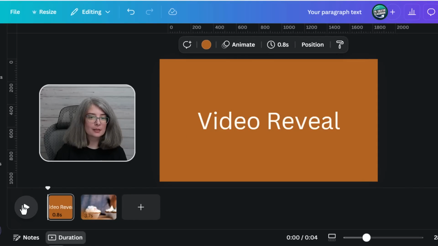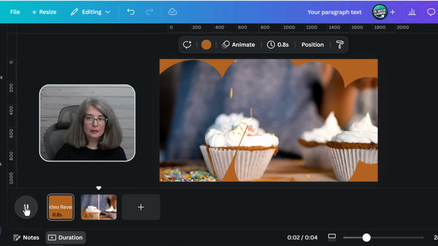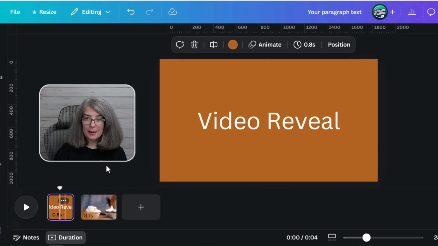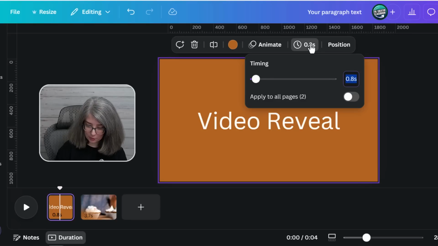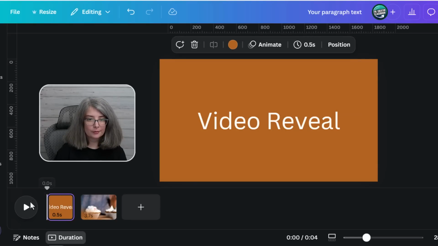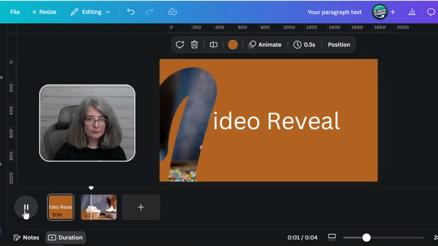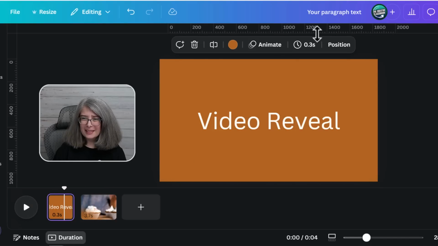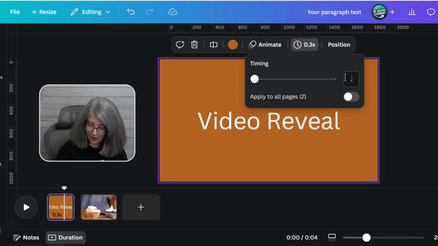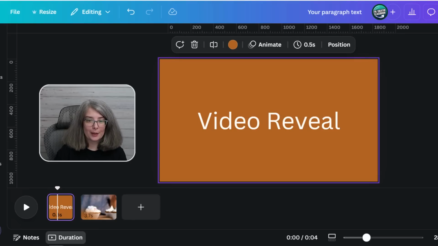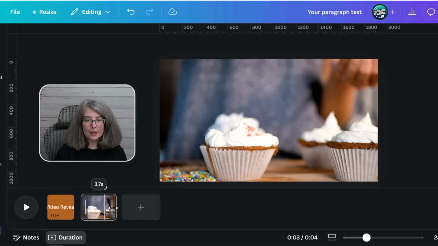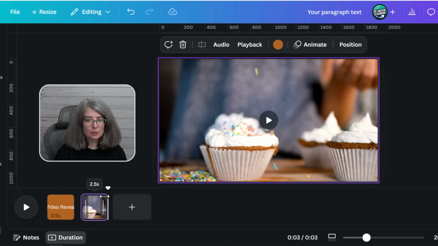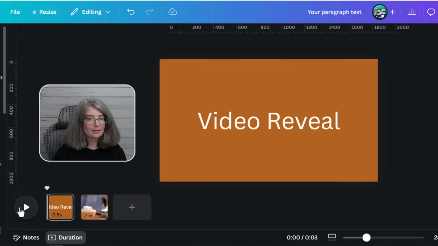Let's see what it looks like if we play it. That's pretty good. Maybe we don't need it that long. Maybe we only want it 0.5 seconds. Let's watch. Nah, that was a little fast. Let's go back to 0.5. Sometimes you just have to play around with it. I think I'm going to slide this in just a little bit and see how that looks.